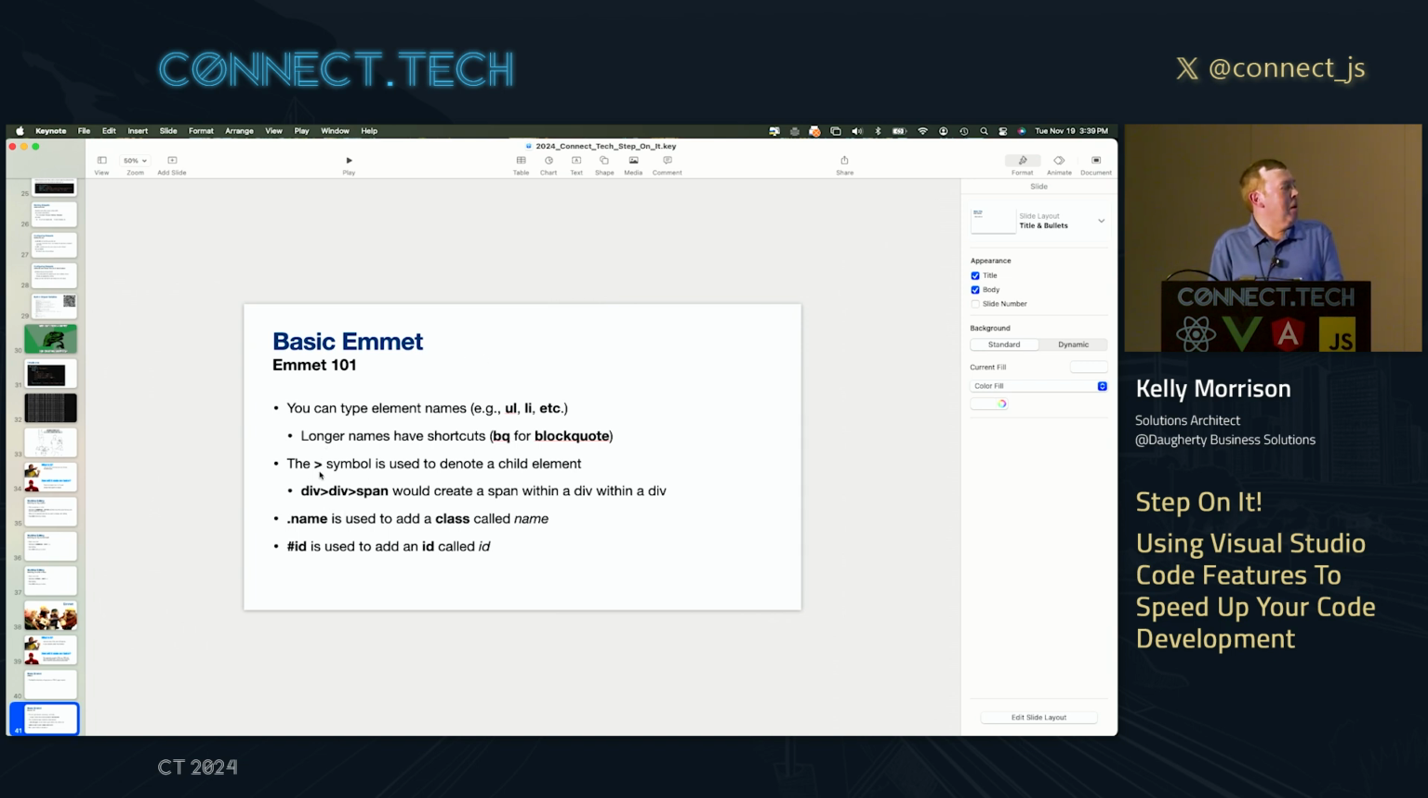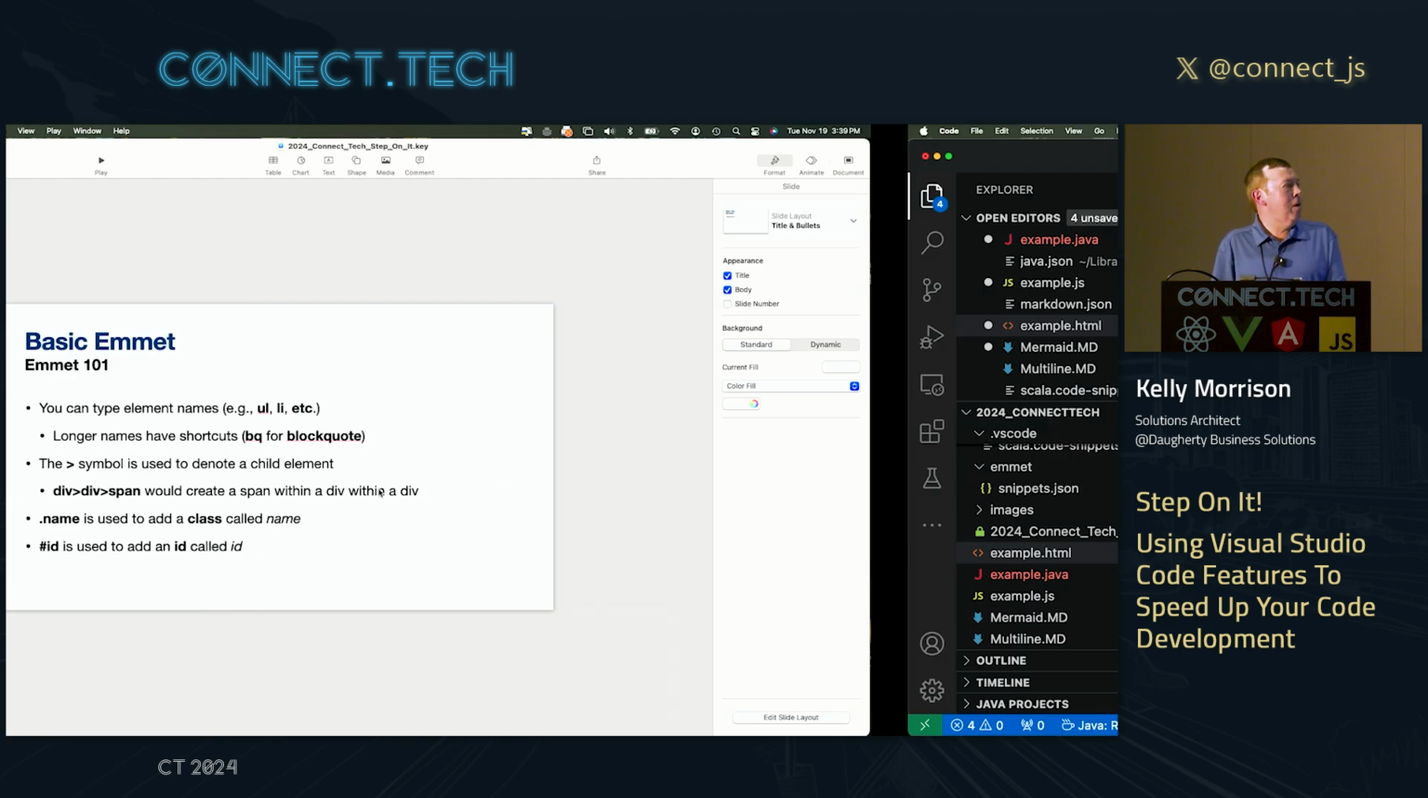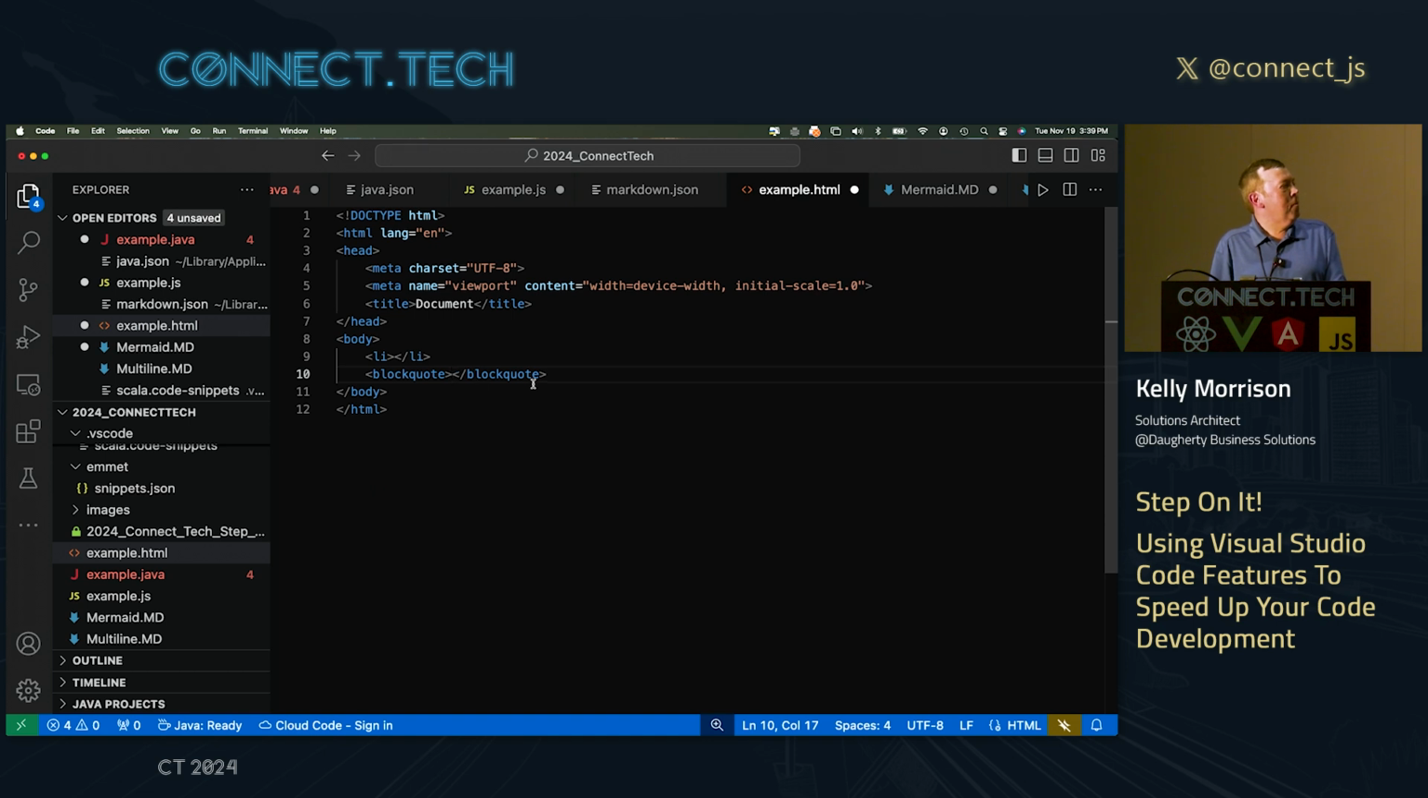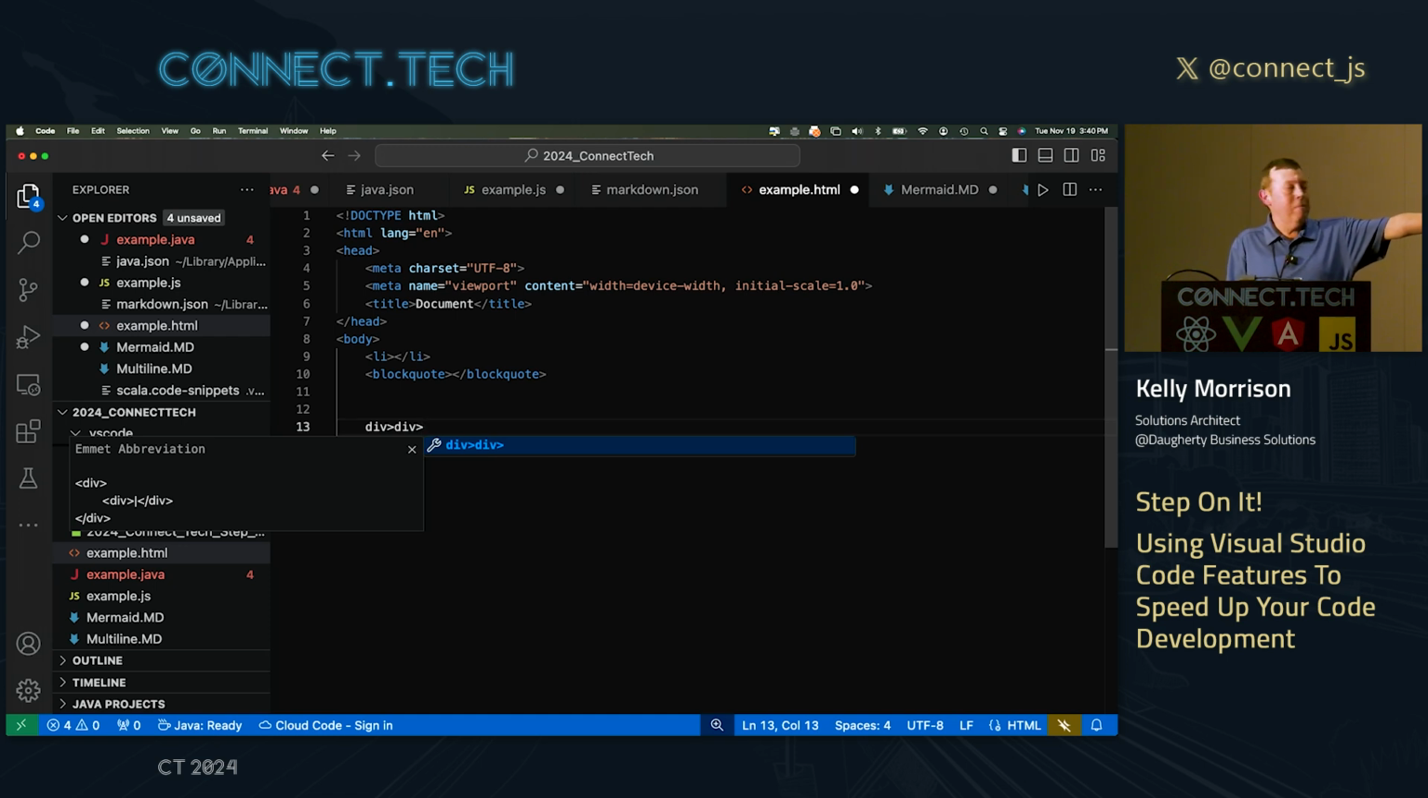The first thing that's interesting about Emmet is the greater than sign symbol. You can use this to denote a child element. In other words, you can tell it give me an element and then create a child with this name. So for example, if you type div greater than div greater than span, it'll create a div with a div inside it and then a span inside that. And this is where Emmet starts getting really powerful. If I type div, greater than sign, and another div, you can see over here an Emmet abbreviation is showing me what I'm creating. I've already got a div with a div nested inside it.